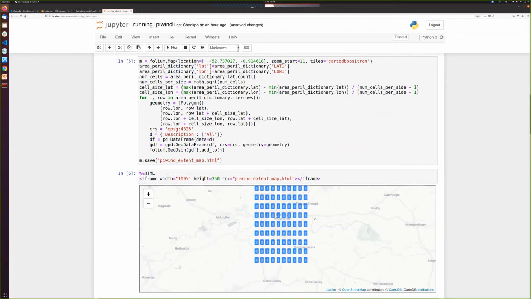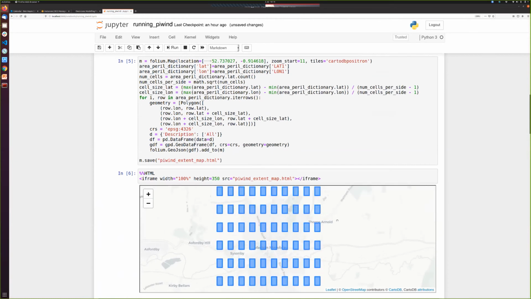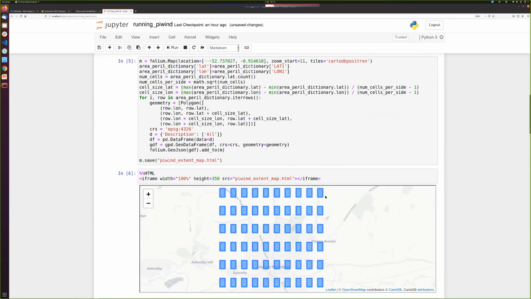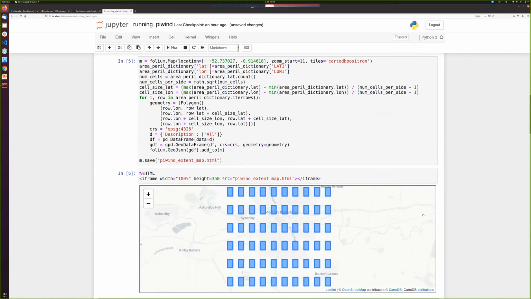But we've got some kind of mapping capability here, and just to show what Jupyter Notebooks is like. And these are the 100 cells. It's not rendering magnificently. They should really touch up to each other. But you can see the 100 cells around Melton Mowbray that we saw in the presentation.